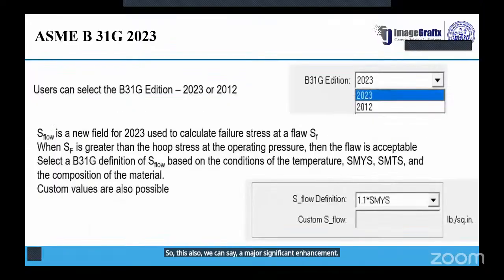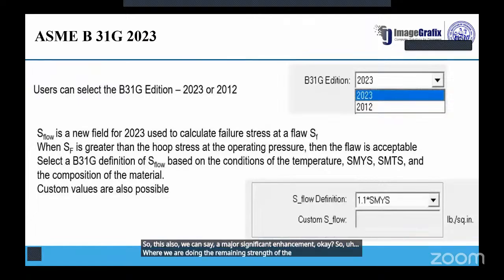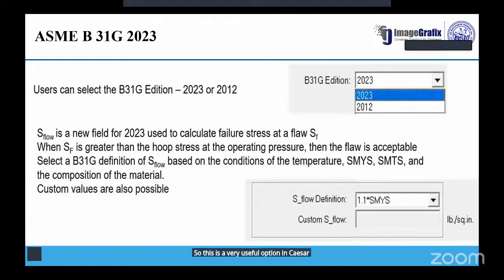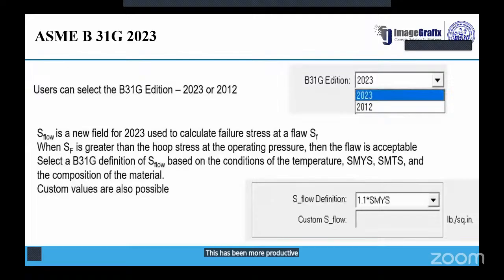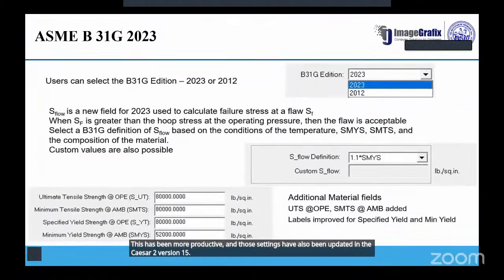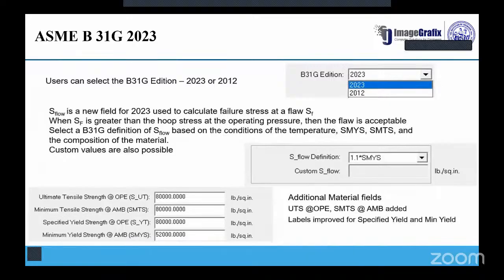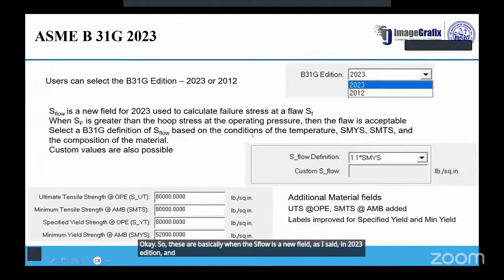Where we are doing the remaining strength of the piping system, this is a very useful option in CAESAR II, and in accordance with the new edition of the B31G release, this has been made more productive, and those settings have also been updated in CAESAR II version 15. So the S flow is a new field, as I said, in the 2023 edition, with which we can calculate the failure stress at a new flow SF.